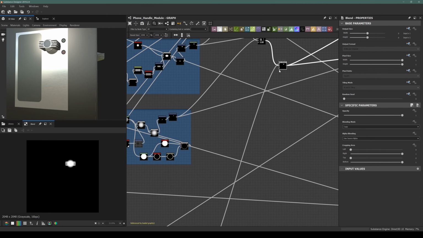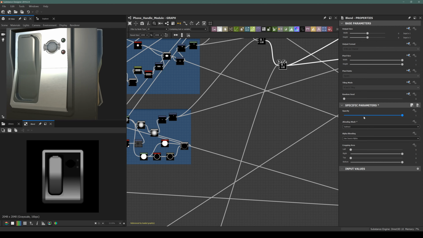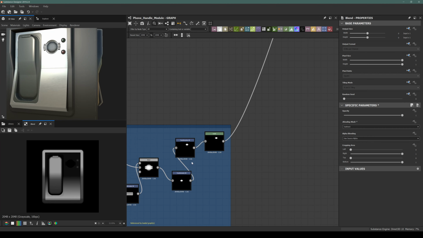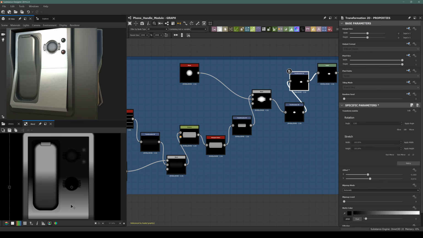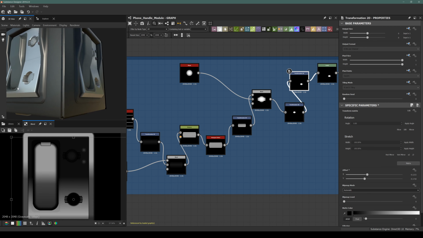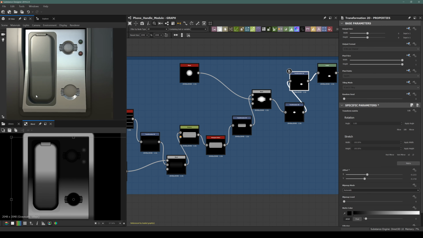We will be using subtraction for this part as well. Let's start with full opacity first, then we will adjust it. And also let me position it to somewhere else to see how it looks on the panel. Alright.